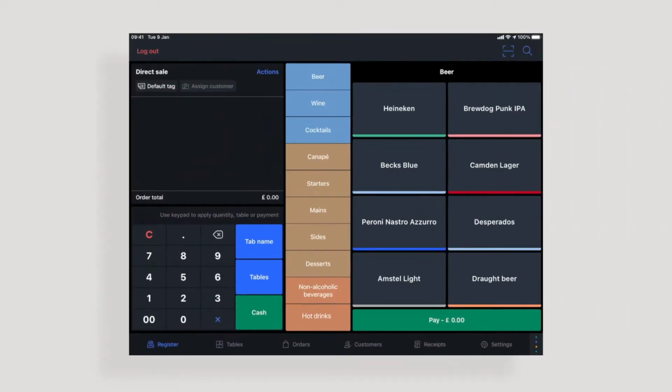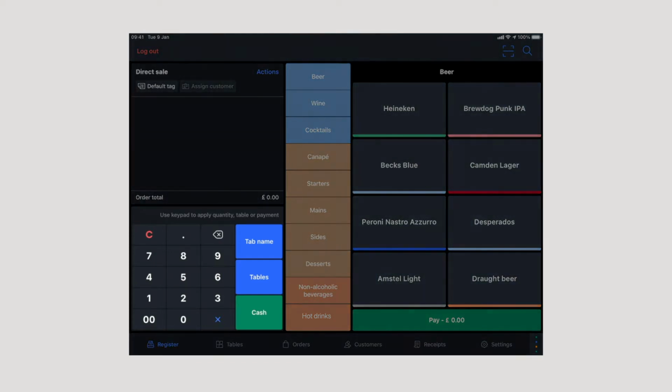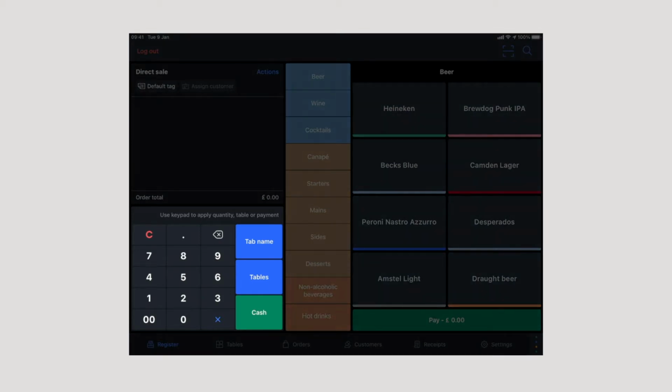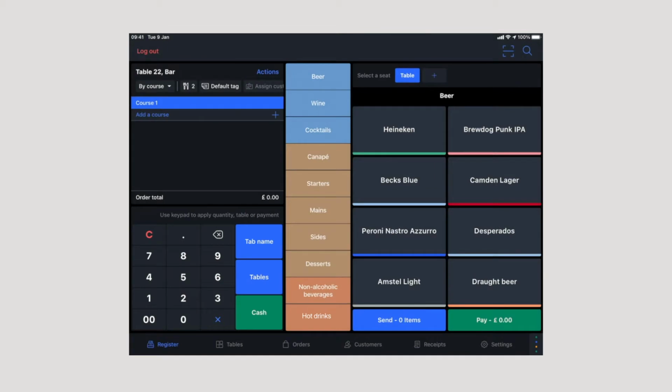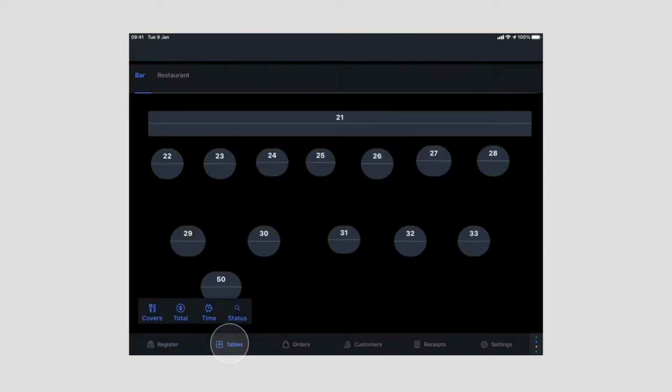Lightspeed Restaurant makes taking orders from the table a painless process, from start to finish. Today, we're serving a couple at table 22. Select their table by tapping its number into the keypad on the left here. Another way to select a table is by tapping Tables in the bottom left corner and picking it out from your floor plan.